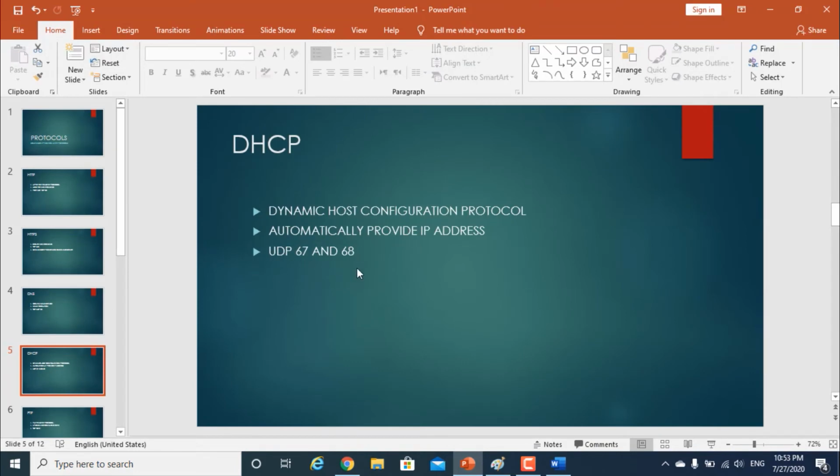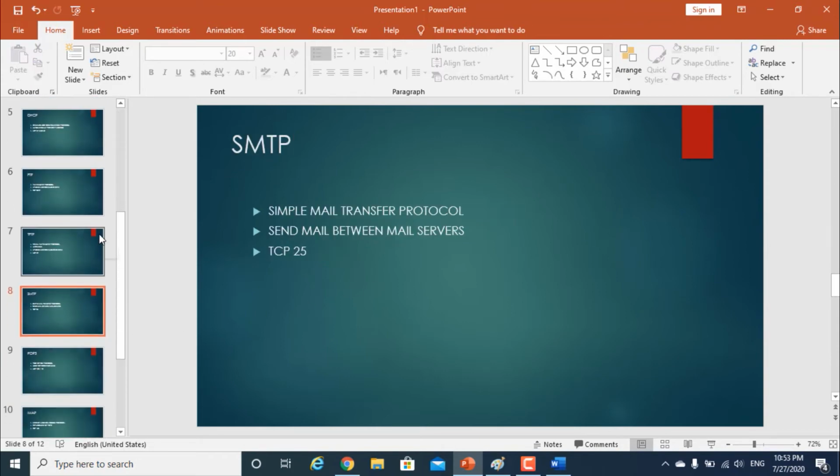It's using ports 67 and 68. 67 means that while the client is requesting from the server, the packets coming from client to the server use UDP port 67, and the responses or the packets from server to client use UDP port 68.